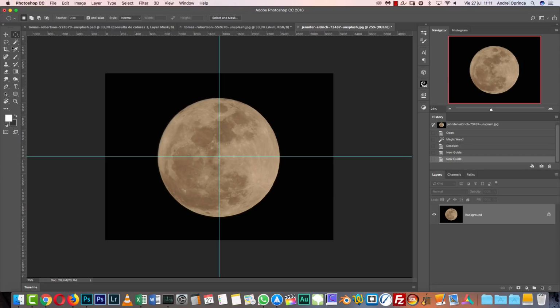And then with the elliptical marquee tool, just shift click there where both lines intersect, and you can create a perfect circle. And if you also press the Alt key, you're gonna resize from the center and just create a selection like that, a little smaller than the moon itself. Nobody would know that. And that's it.